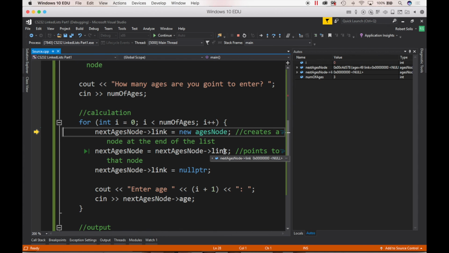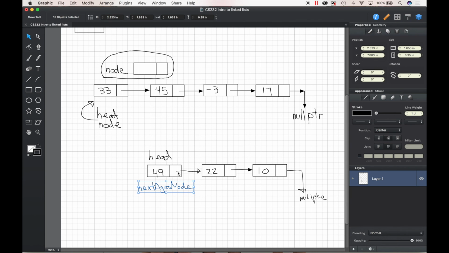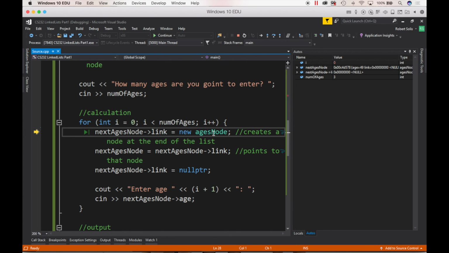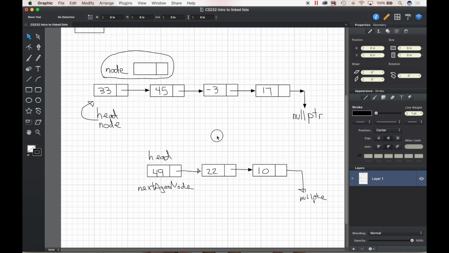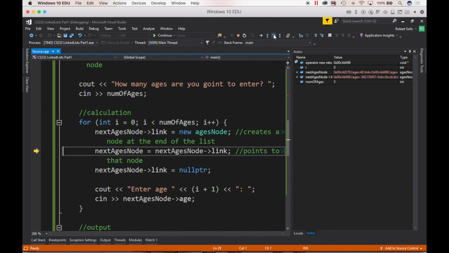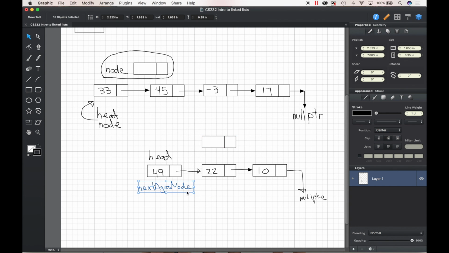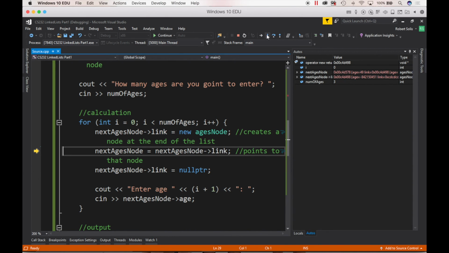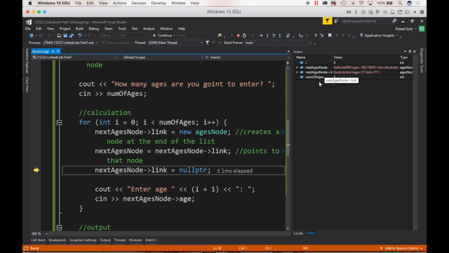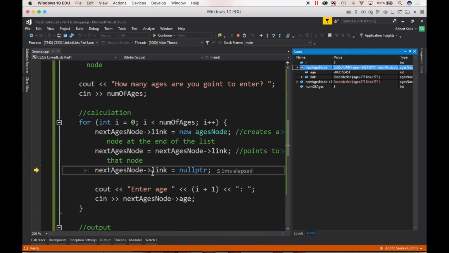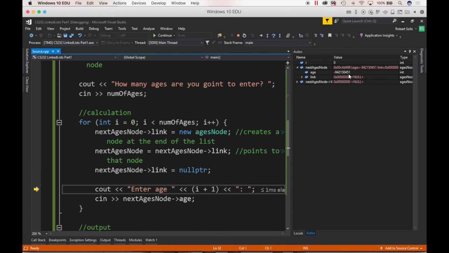All right, so what am I going to do? Now, the link portion here, what you're pointing to, you're pointing to null right now. But I want you to now point to a new ages node. So in other words, I'm going to create one of these nodes over here. Okay, put it right here. I'm going to create another one of these nodes. All right. Now, the thing that you are pointing to, that new ages node, this new ages node that I just created, I'm now going to refer to that as next ages node. So over here, next ages node, the thing that I'm pointing to, the link, I want you to point to nothing, to null. Okay, there it is, null pointer.